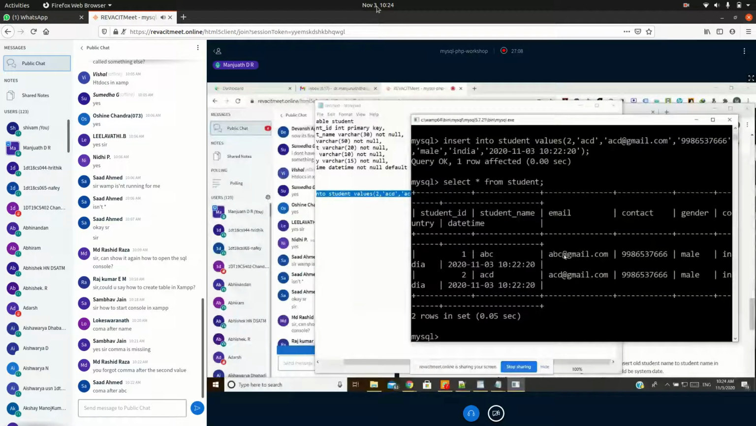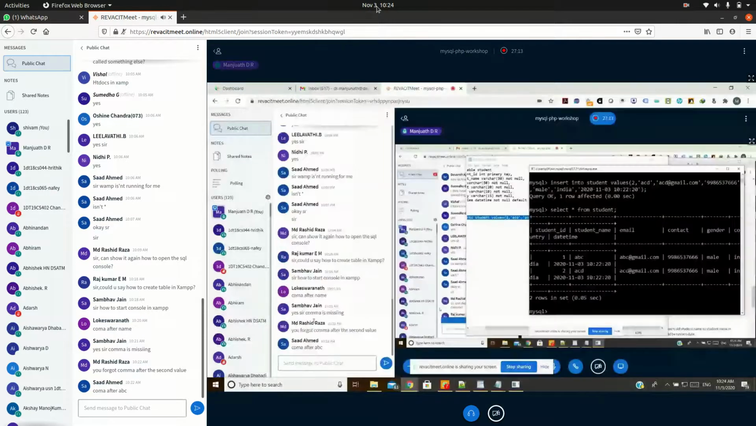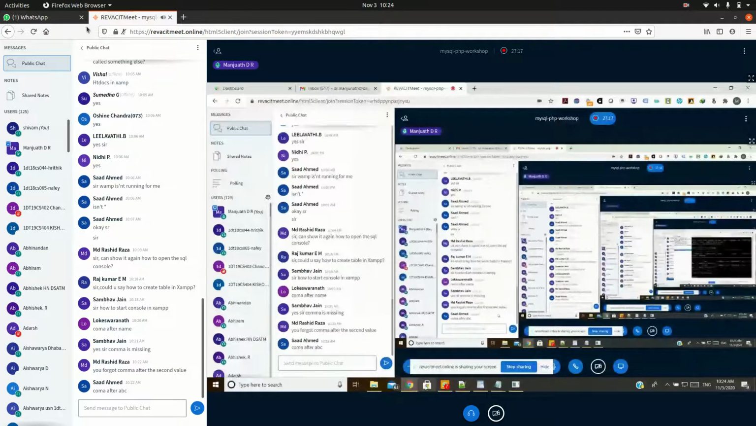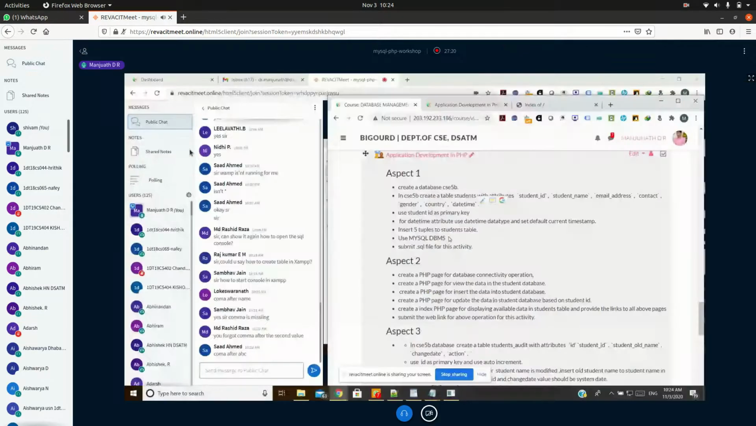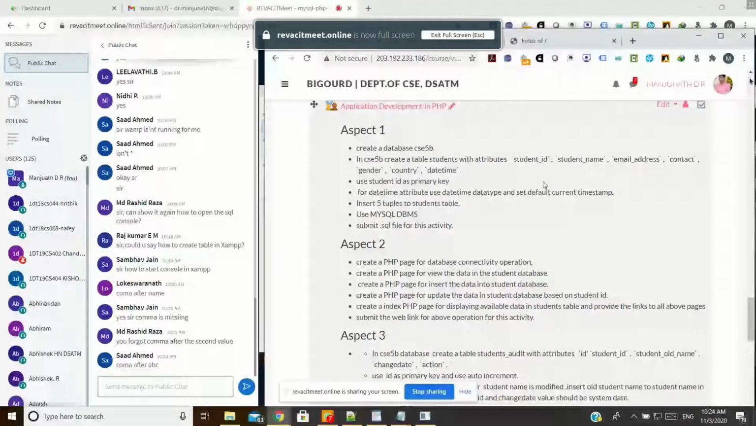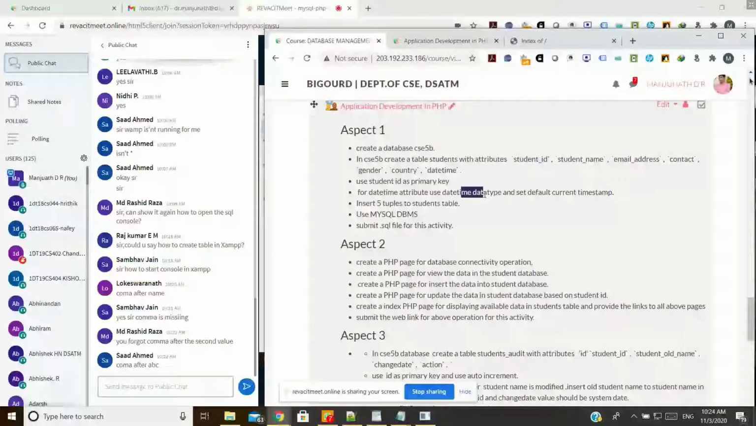Now the first aspect is complete. Is there anybody else? Okay, good. That's completed now. Everything is completed now. So we have created a database called 5AB and we have created a student table with some attributes, with a primary key and also an attribute called date time of data type date time, and I showed you how we can insert the values for date time. So I inserted two rows.